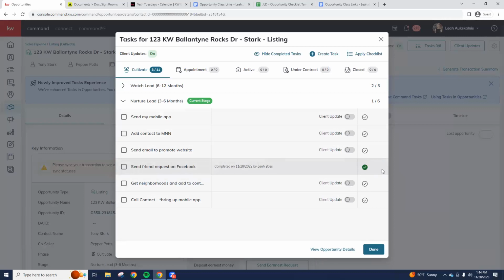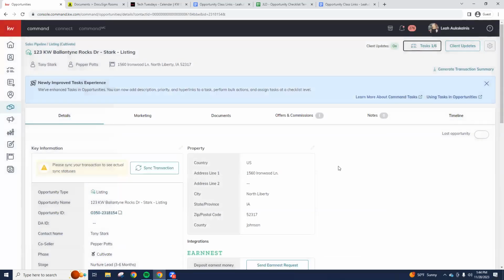Questions on that feature in general? If you need help setting it up, let me know. It is a very, very cool feature that Command has that many other platforms you have to pay for. So I would recommend using it or playing with it. Let me know if you have questions.